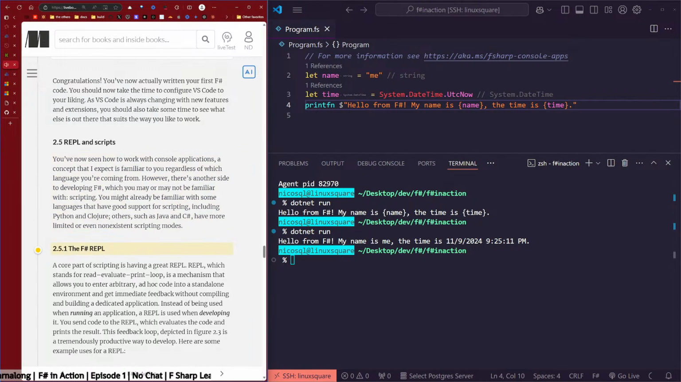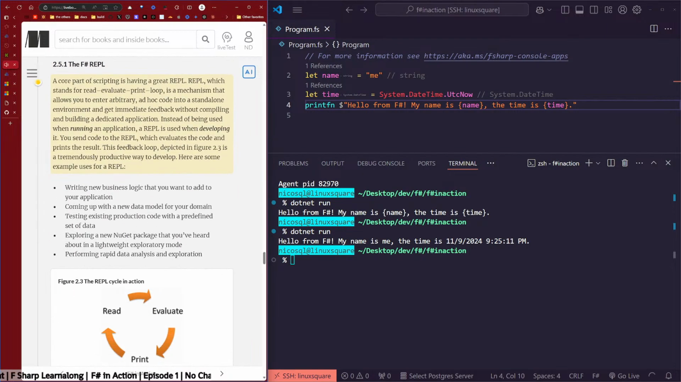Section 2.5.1, the F# REPL. A core part of scripting is having a great REPL. REPL, which stands for Read Evaluate Print Loop, is a mechanism that allows you to enter arbitrary, ad hoc code into a standalone environment and get immediate feedback without compiling and building a dedicated application. Instead of being used when running an application, a REPL is used when developing it. You send code to the REPL, which evaluates the code and prints the result. This feedback loop, depicted in Figure 2.3, is a tremendously productive way to develop.